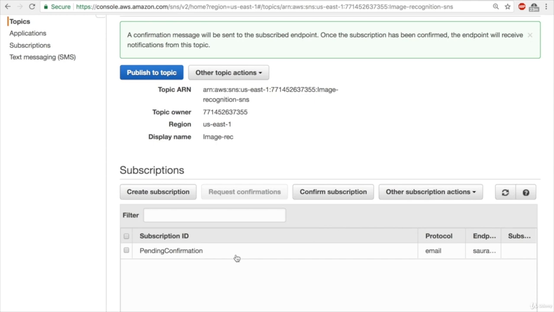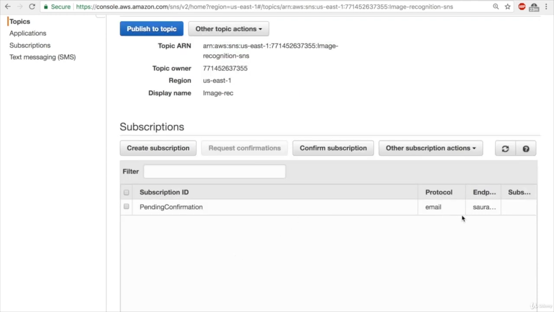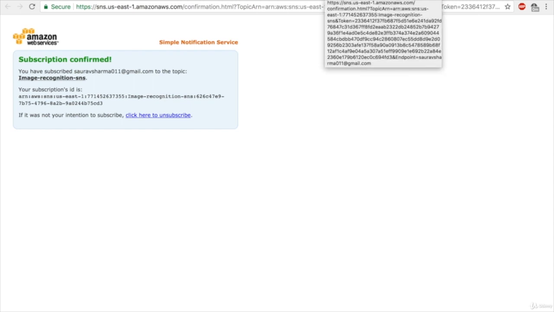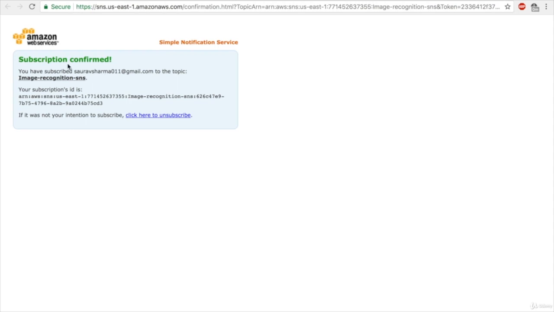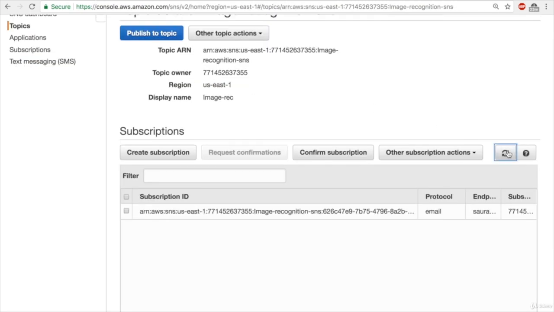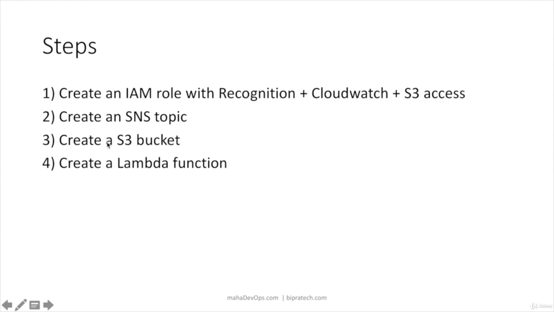All right, so what you need to do at this point is check your email and confirm the subscription, because you just can't start sending emails. Why don't you go ahead and check your email and confirm the subscription. Once I have confirmed my subscription, a window like this should come up where it will say subscription confirmed. Now if I go back to SNS and refresh right here, you can see there's no pending confirmation. So I'm ready to go now.